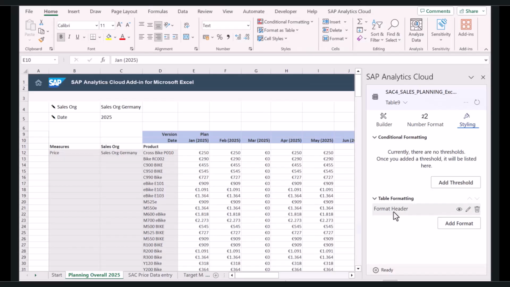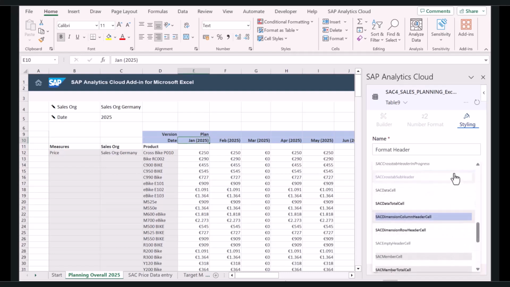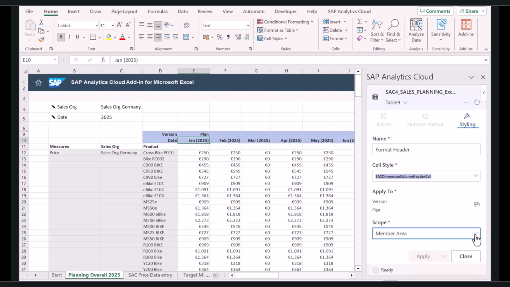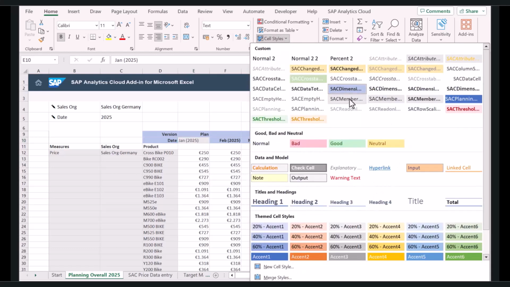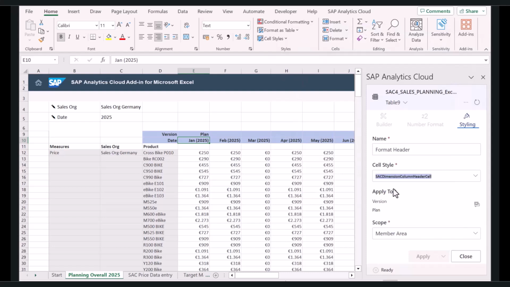In the panel, we can see a new option in the styling tab where you can create your own styling. This styling can be applied in different areas, initially on the member cell, but also extended to data. And this is based on different cell styles that can be defined in the standard Excel ribbon in the cells starting with SAC here. From here, you can modify the standard format and then retrieve what you know from standard Excel capabilities and apply it to your report.